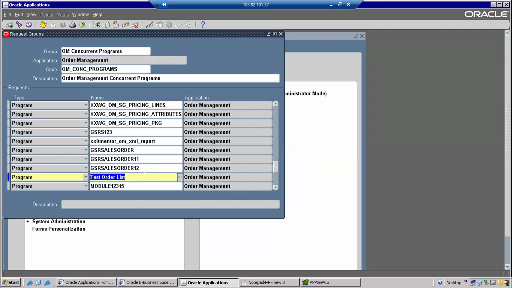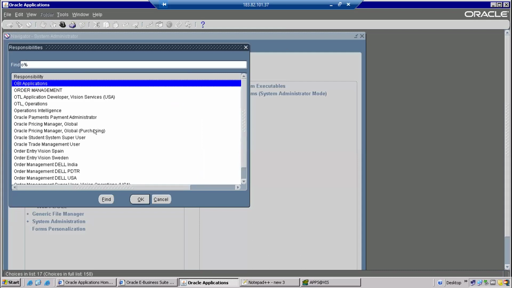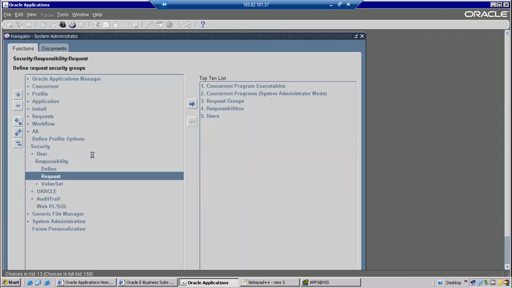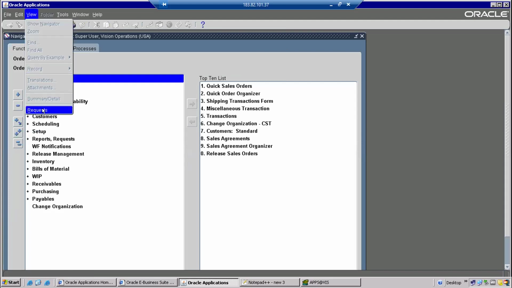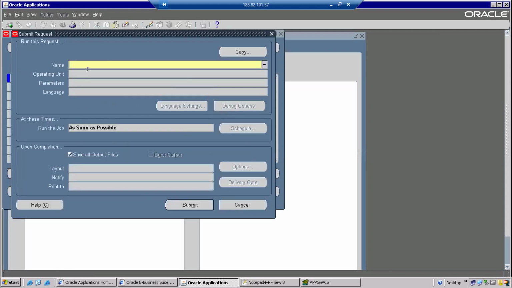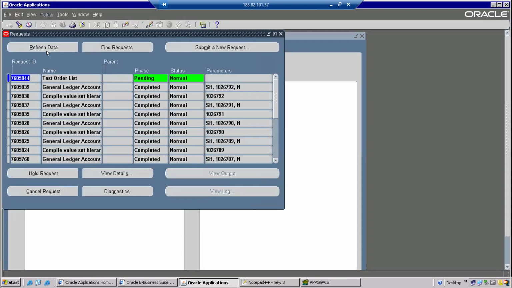For example, some program is created, test order list report. I need to run this. So where do I need to go? Order Management, Super User, Vision Operations. Go to View, Requests, Submit New Request, Single Request. It displays only from their responsibility. If you click on that, it submits the report. Okay, this is the report submitting.